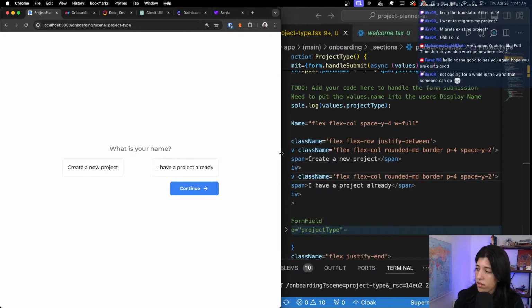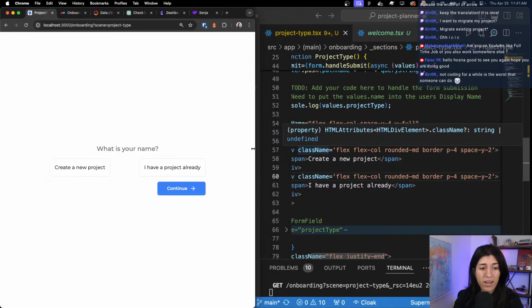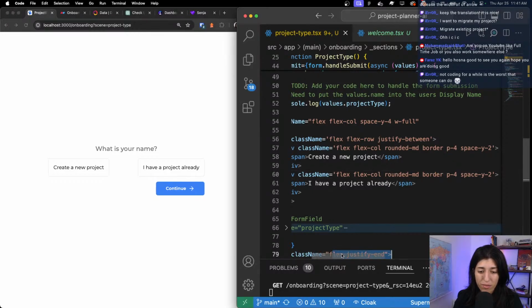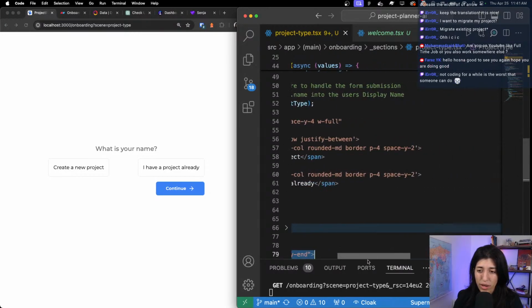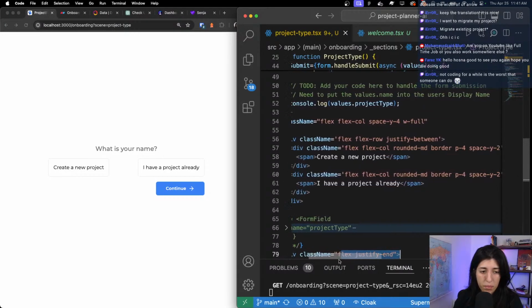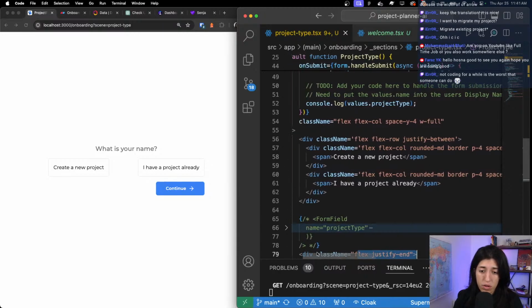Not coding for a while is the worst that someone can do. So I'm not gonna wait. I'm just gonna build and see what happens. Just build in public, and I've seen other people do it, so it's worked for them.